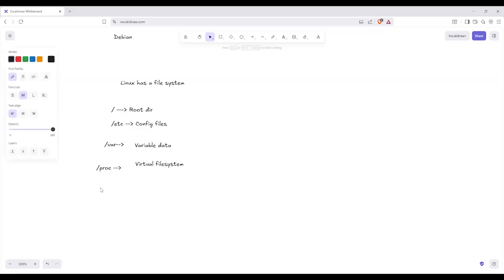Then comes the /dev directory. In the /dev directory, there are all the device related files. For example, you have created a hard drive and attached it to a server. Then the entry of that hard drive would be here in the /dev directory. It would be sda, sdb, whatever it is, right? So that is the /dev directory.